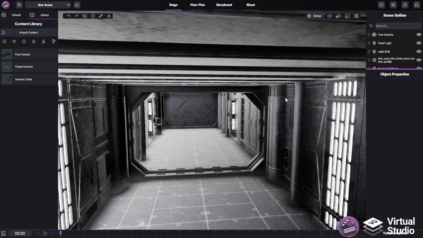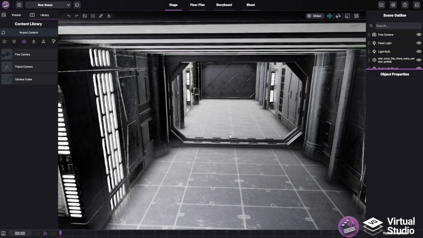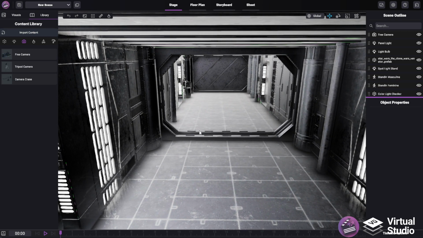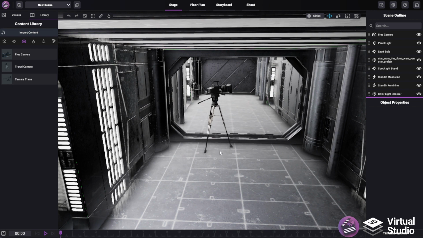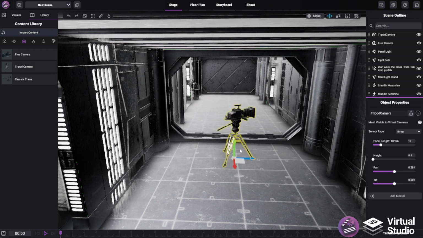In this video, I'm going to go over how you can manipulate and interact with cameras in your 3D scene. The first thing you're going to want to do is go to your library panel, click on the cameras icon to see a list of all the available cameras, and simply click and drag a camera onto your scene like so. And once you release, you now have a camera object in your scene.